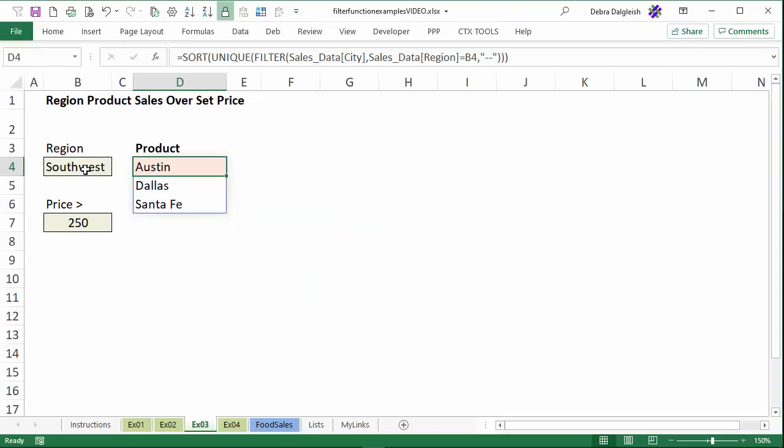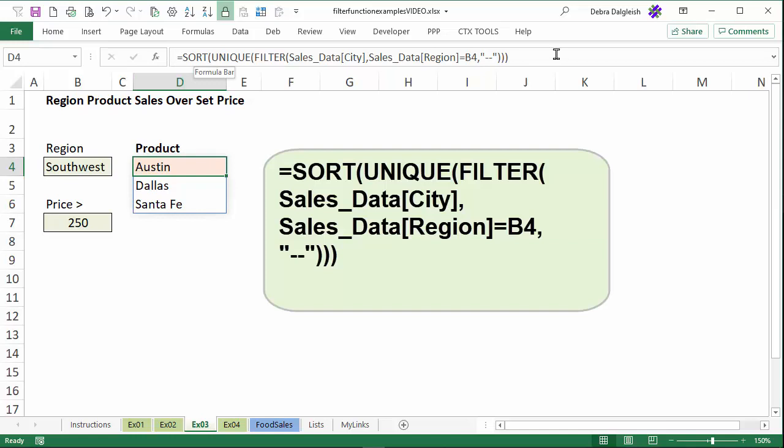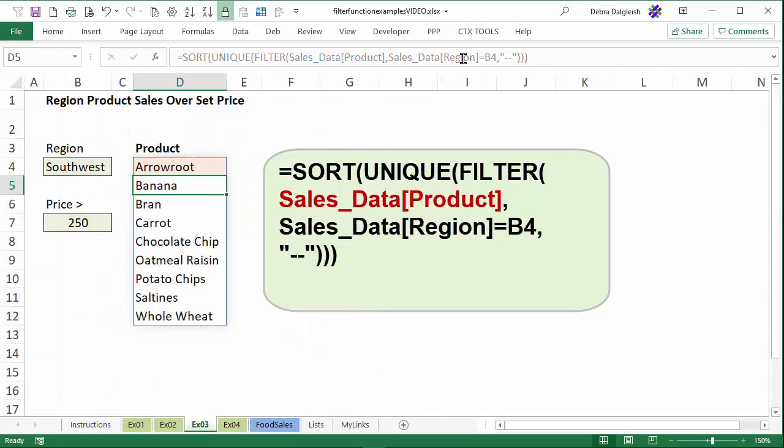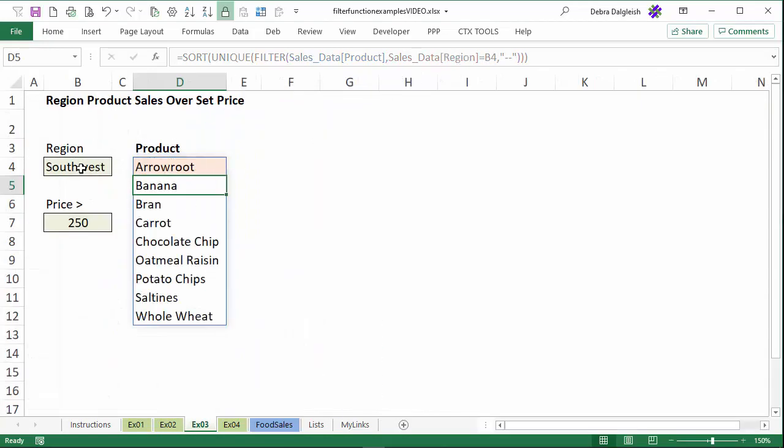In this example, we're going to use two criteria. We're going to continue to use region, but now we've added price. We're looking for sales where the amount was greater than whatever number we've typed in this cell. I've put our first formula into this cell where we were just looking for region. And in that example, we wanted the city returned. But this time we want product. So I'm going to select that, go back to my sales data, and click on the product column and press enter. So now we can see all the products that we sold in that region.